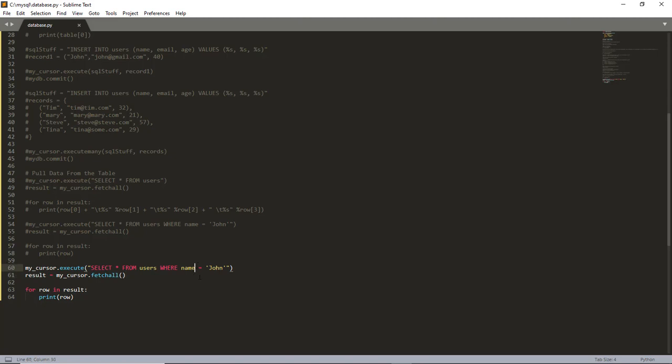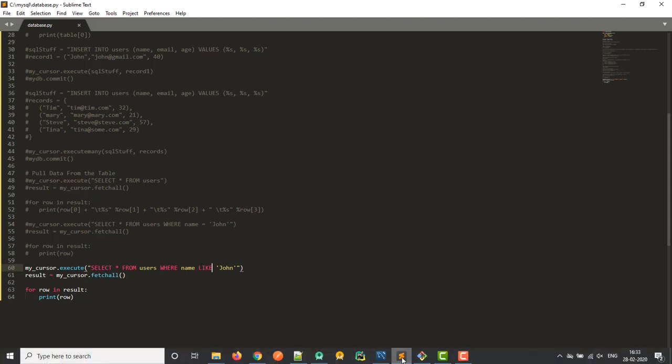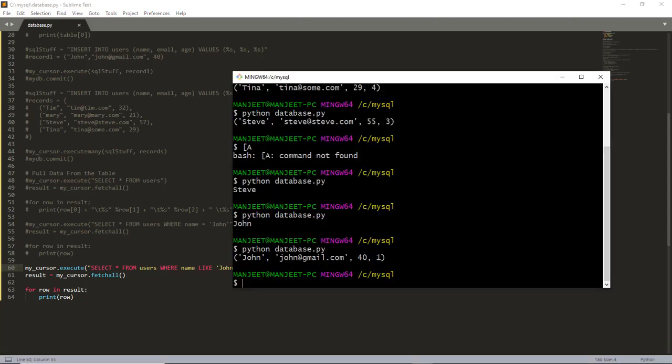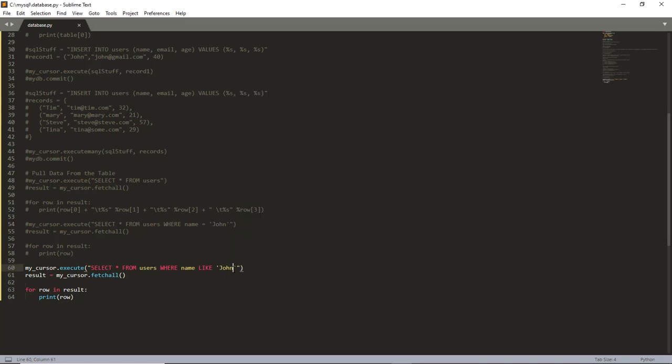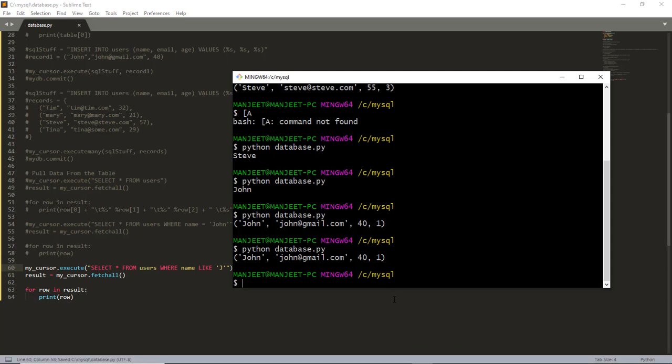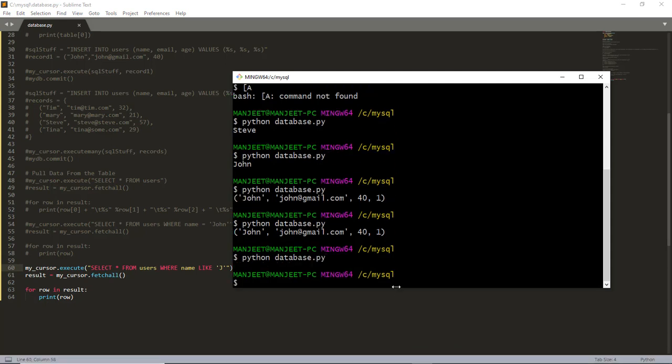Well, first, instead of using the equal to sign, we use like. So if we run this, we're going to get the same thing we did last time. We're going to get this John record here, right? But let's say we just want names that start with J. So if we save this and run it, we're not going to get anything because we need to use a wildcard. We need to say names that are like J, but then also have stuff behind them.